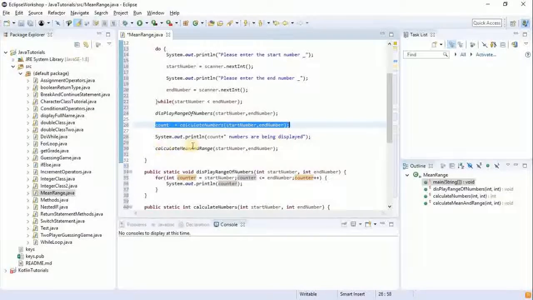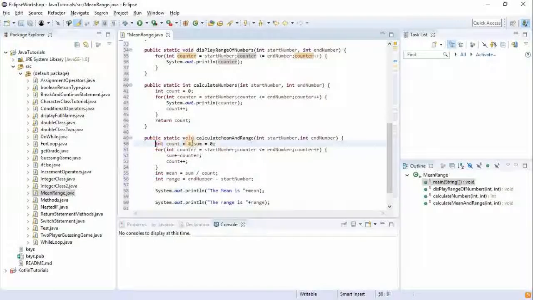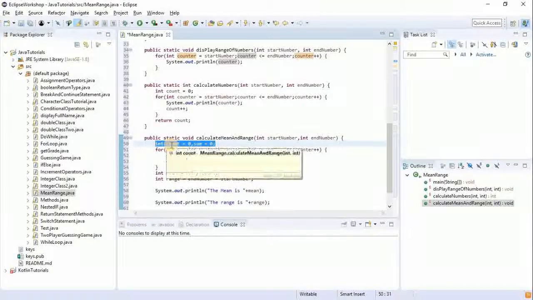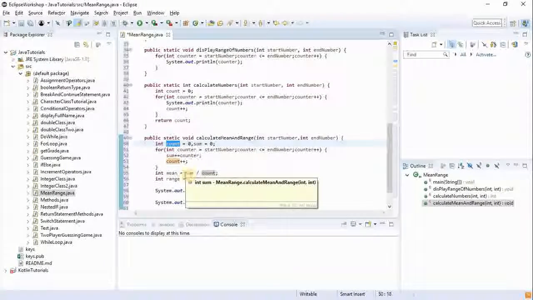So this calculates the mean and the range. Okay, so how does it calculate the mean and the range? We initialize two variables called count and sum. Now count is going to hold the total number of numbers being displayed, knowing that the mean is the sum total of the numbers divided by the count of the numbers. So if 5 numbers were entered, this would be the sum of them divided by 5.